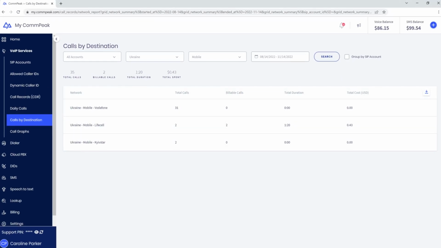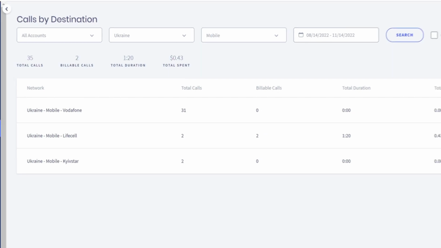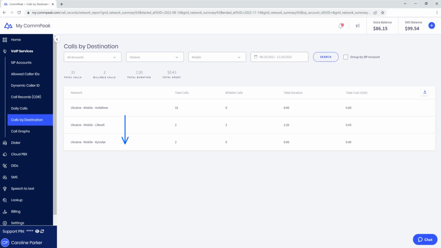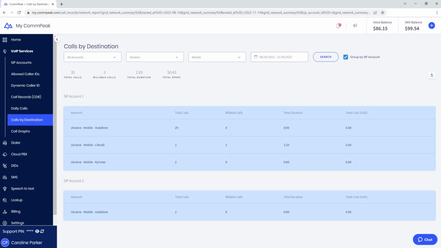At the top, you will see the outbound totals for the time frame you have selected, such as the total number of all or billable calls, their duration, and cost. In the table below, the results are broken down by networks. Click Group by SIP account to break the data into separate tables for each account.